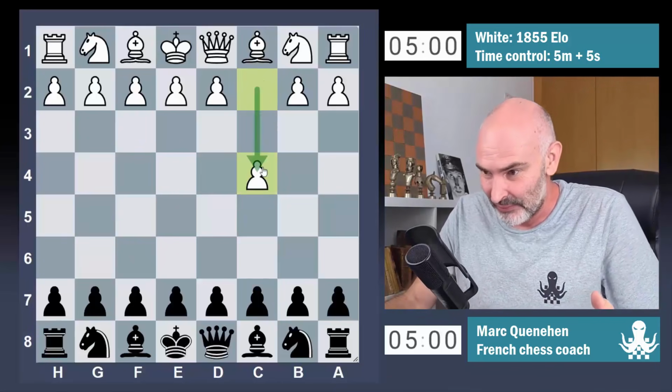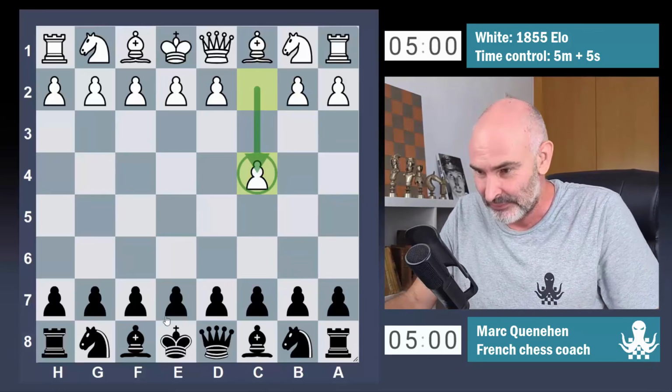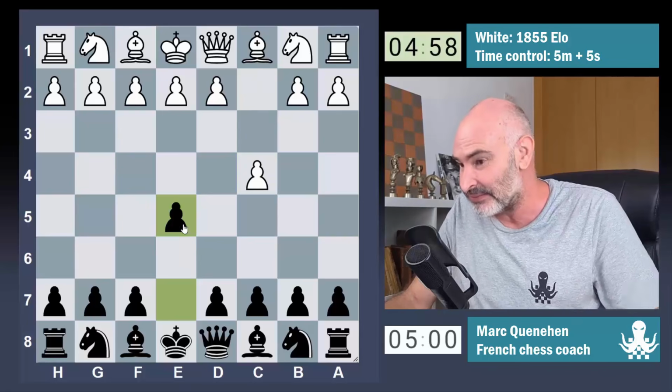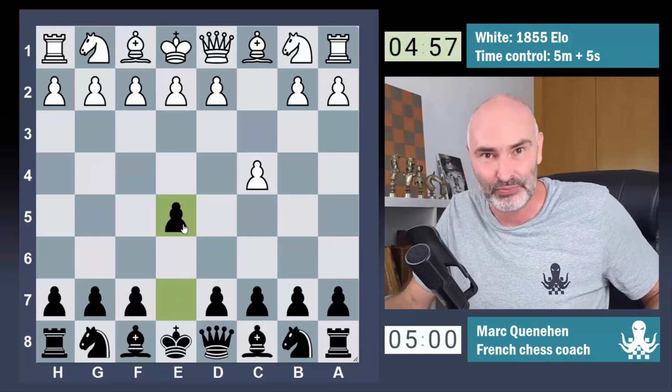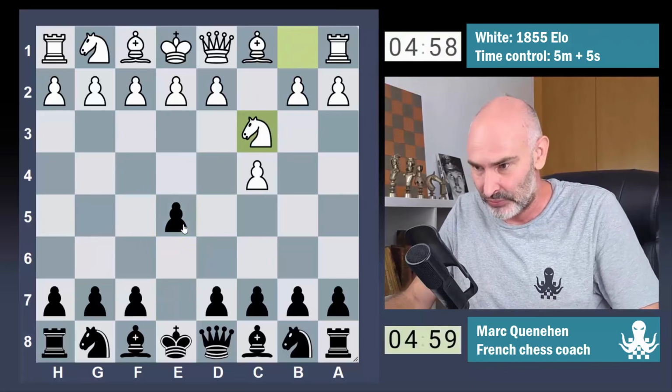I'm playing black and my opponent starts with the pawn, c4, which is called the English opening. I'll respond with e5. My opponent is rated 1855. We're playing a 5-minute game plus 5 seconds per move.